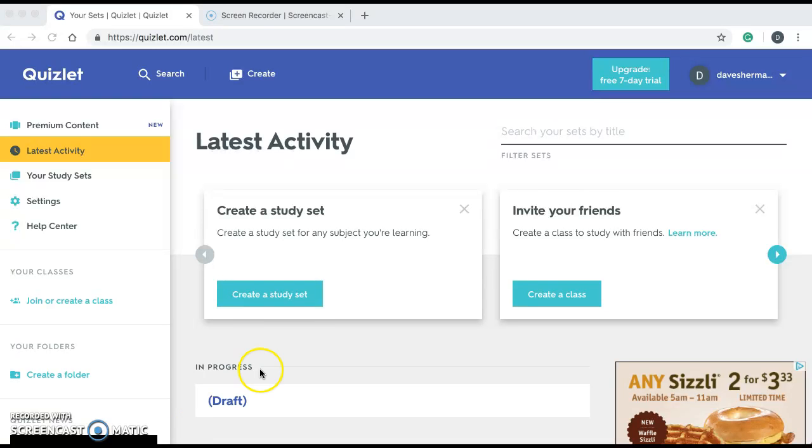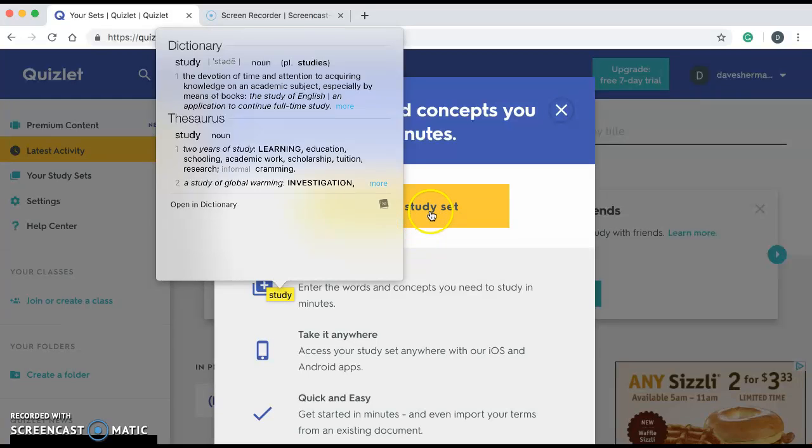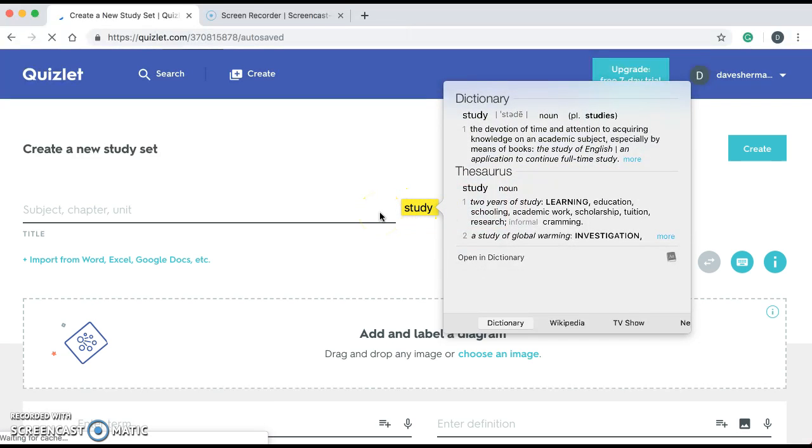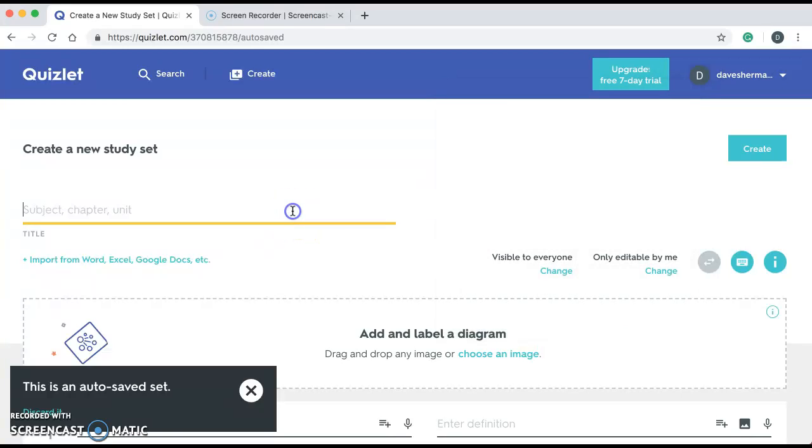Okay guys, so I'm going to show you how to create a study set. You can make a study set for any subject that you'd like. What we're going to do is make one for United States presidents.